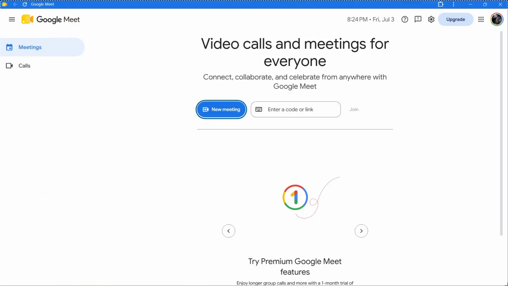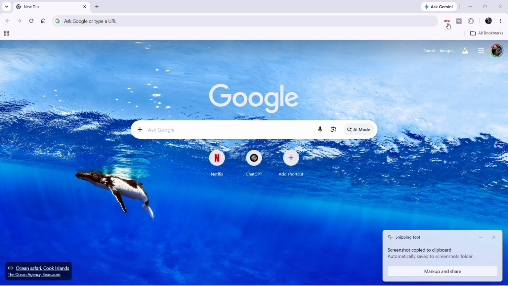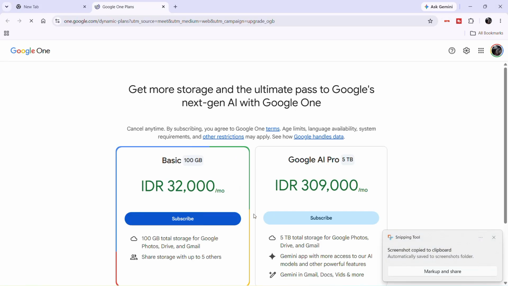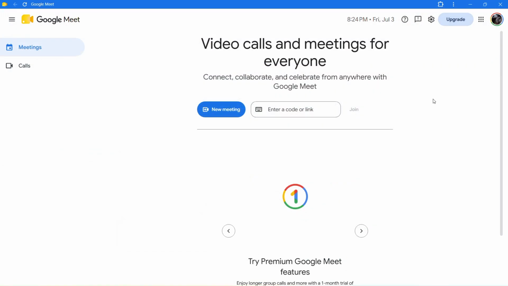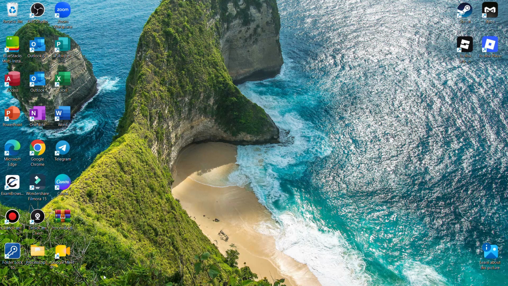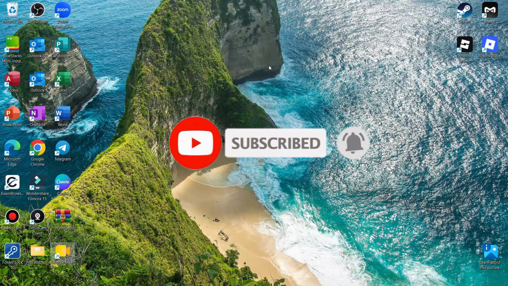You have installed your Google Meet app on your PC or laptop, and you can also upgrade your Google Meet account if you want to. It's very simple, right? So that is your Google Meet. So that is how to install, how to download Google Meet on your PC or laptop.